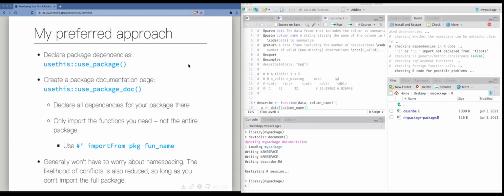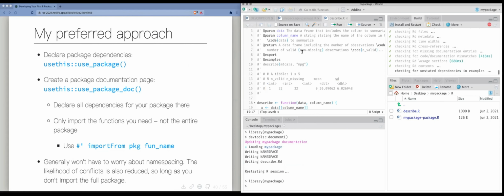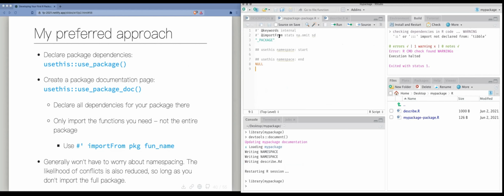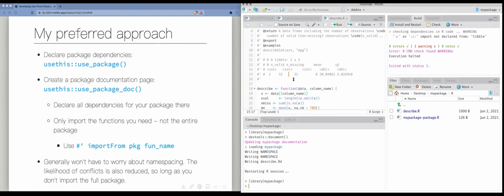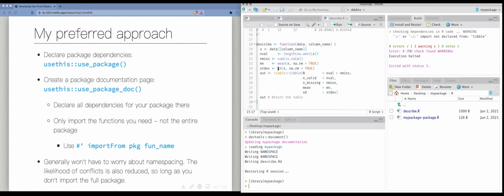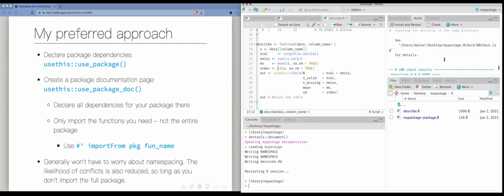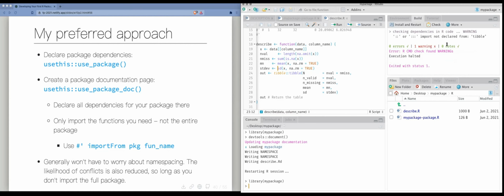So a couple other things while this is running. This part, doing this import from stats na.omit and sd, makes it so that when I'm actually writing my function here, I do not have to do something like stats::sd. Okay, I do have this with Tibble, and I'm getting 0 errors, but I'm still getting 1 warning now. So I got rid of that one, but it says import not declared from Tibble.